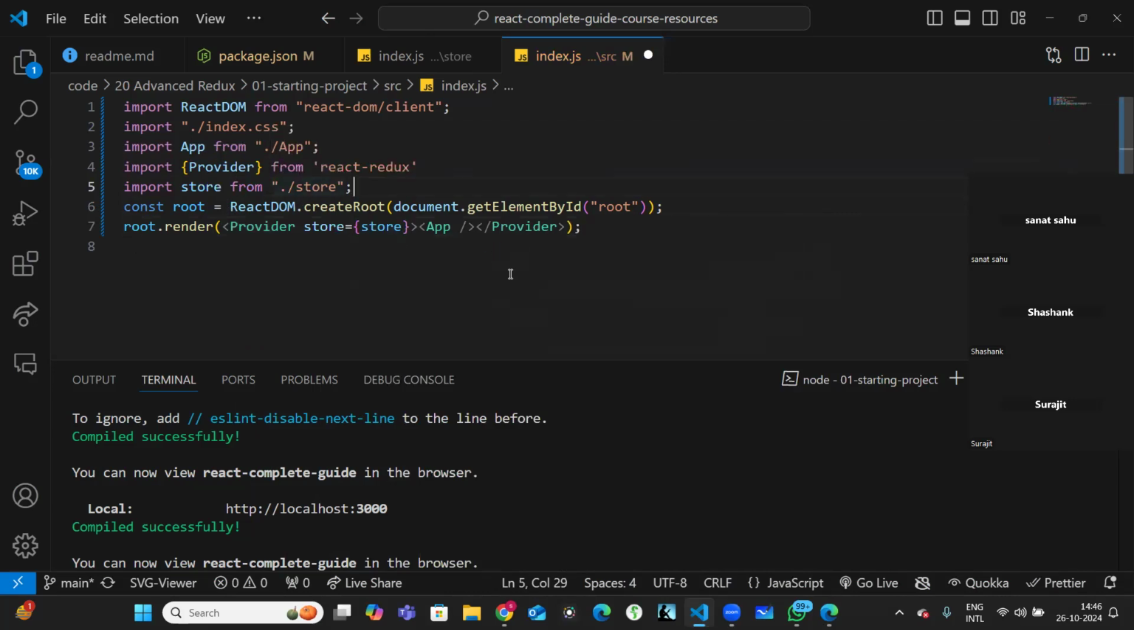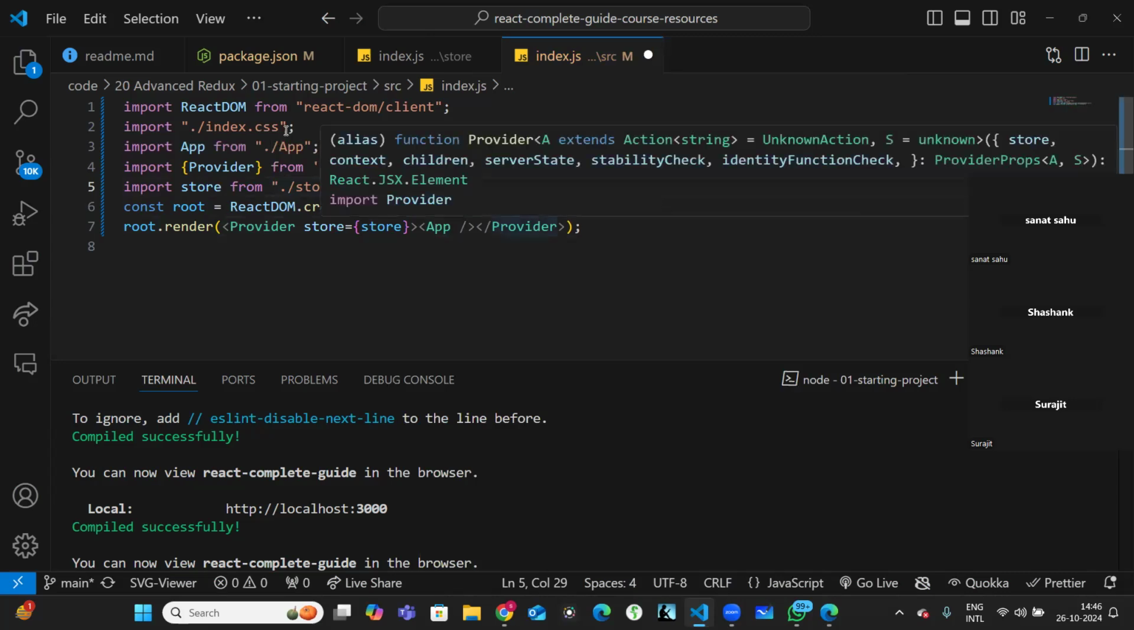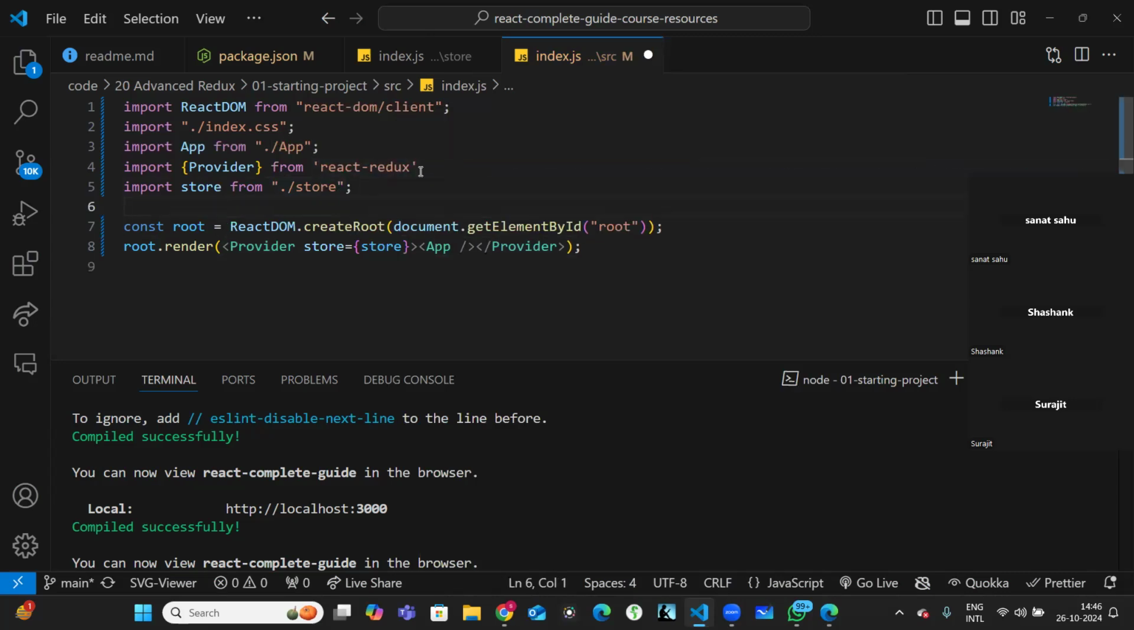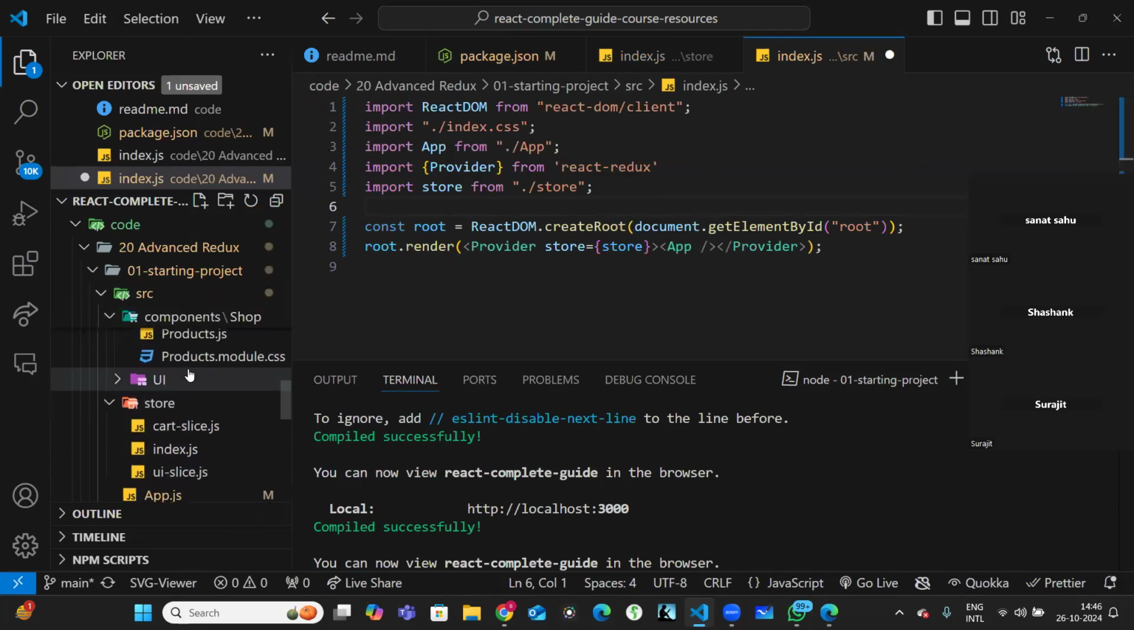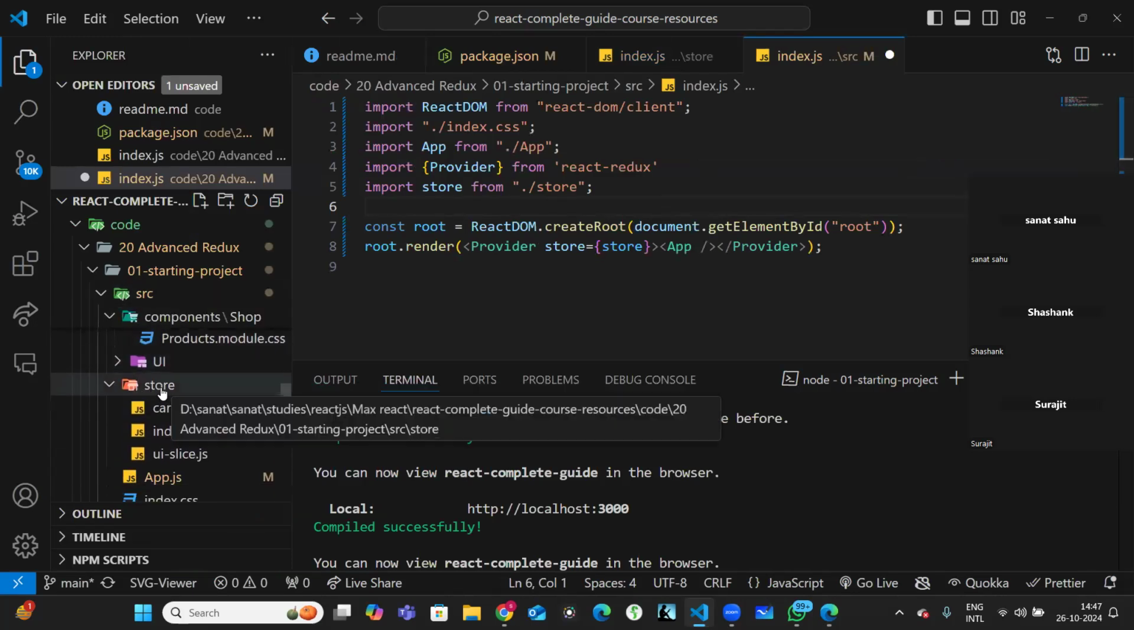Clear? This much what I did, or I'll explain again. Can you explain again, sir? Sanat, the previous index.js, where is it coming from, like that store where we configured the store? Nothing. So what I did is I had already created a store folder. Okay, create a store folder. Simple.